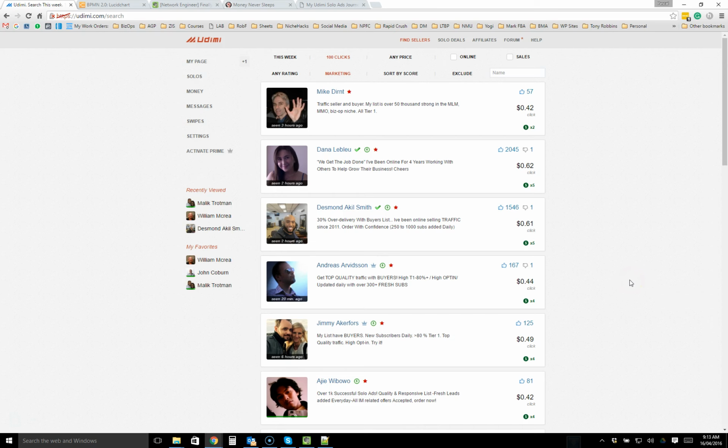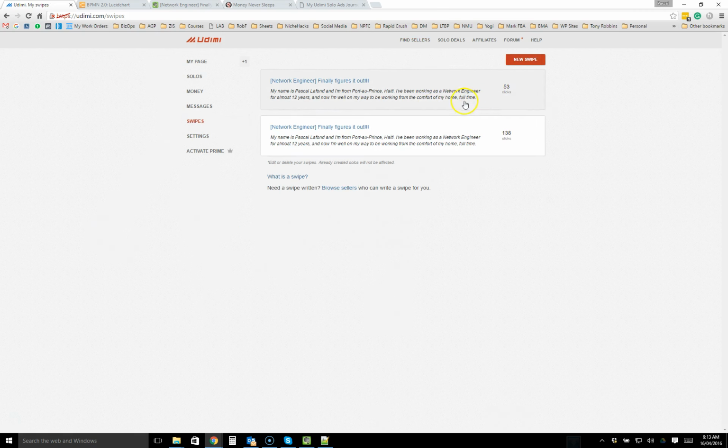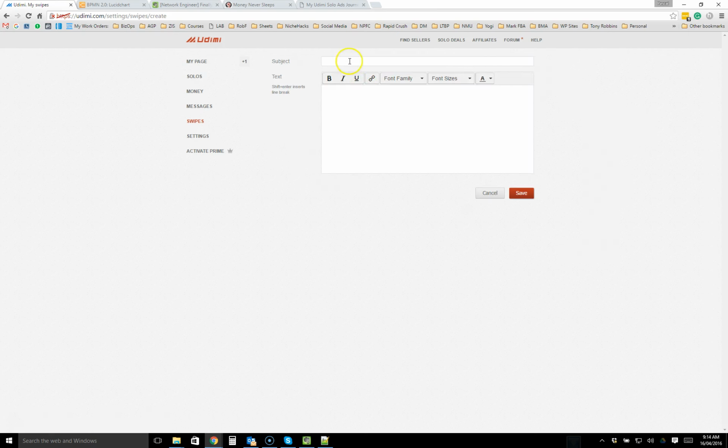Now, one of the things you're going to need to have set up to use Udimi is your swipe email. To get there, you click on swipe here. I have two swipes here, but basically it's the same. There's a slight change in the two, which I'm going to explain later on. Creating a new swipe is pretty easy. You just click on new swipe here, and then you will have to write your subject and your text.